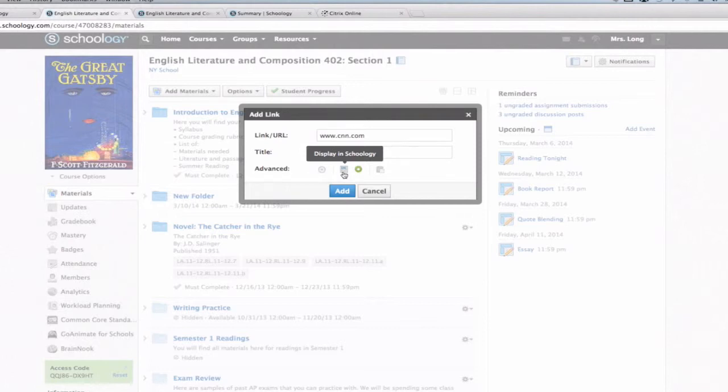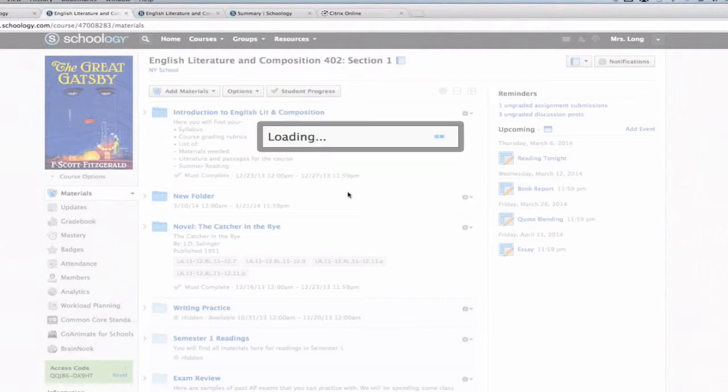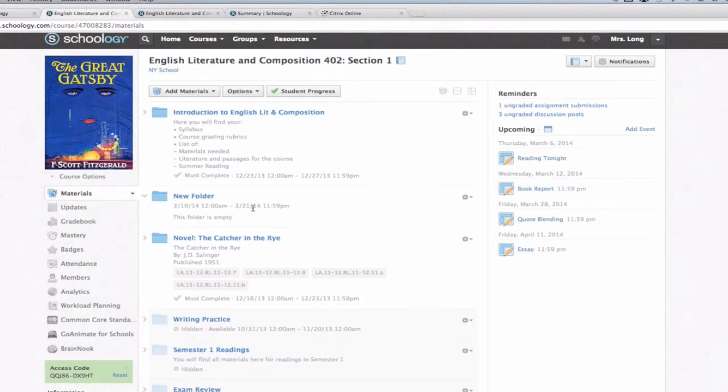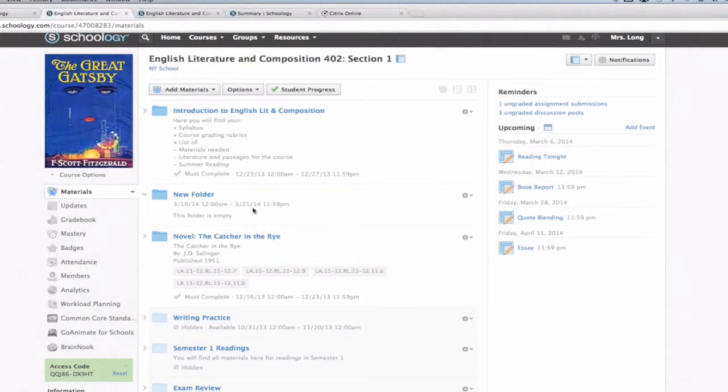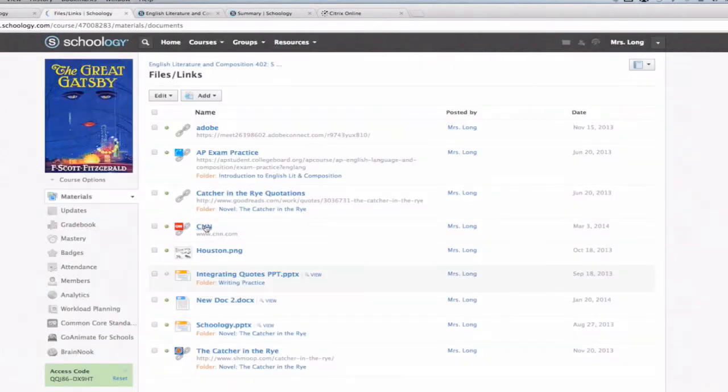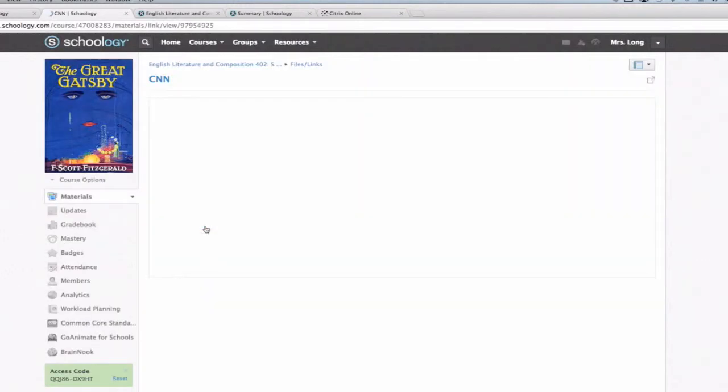When I have something display in Schoology, it's going to run in an iframe. So your students will be able to stay in Schoology and view whichever website you've set up in this window. So let me go ahead and add this, and I'll show you what it looks like. So here's my CNN link. When I click on it, it's going to run in an iframe right here in Schoology.